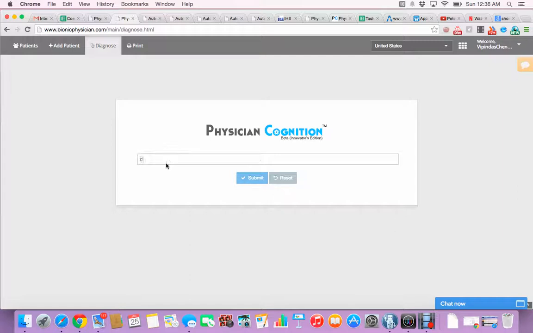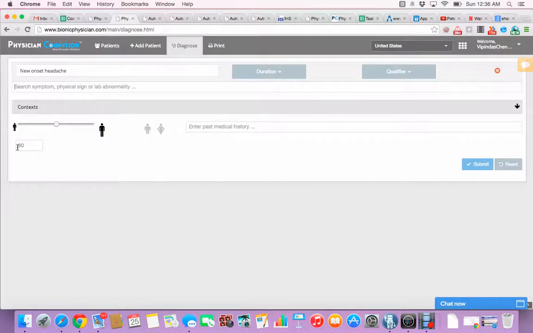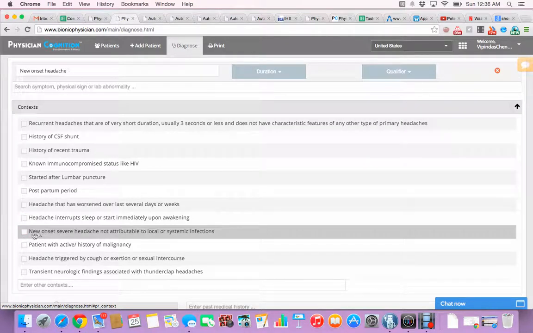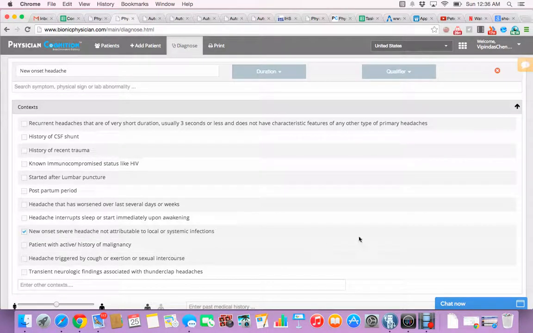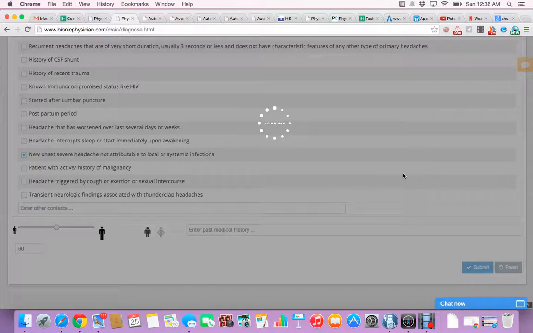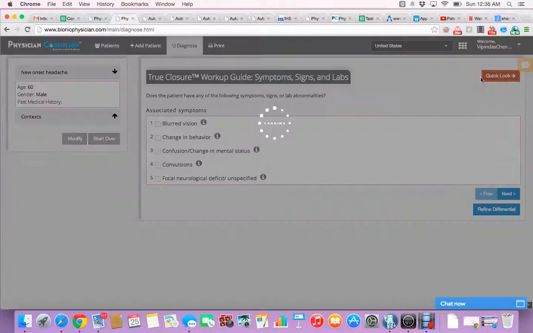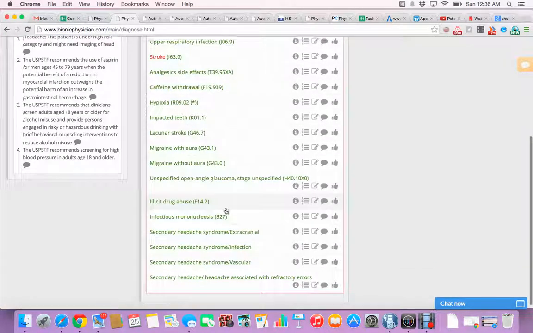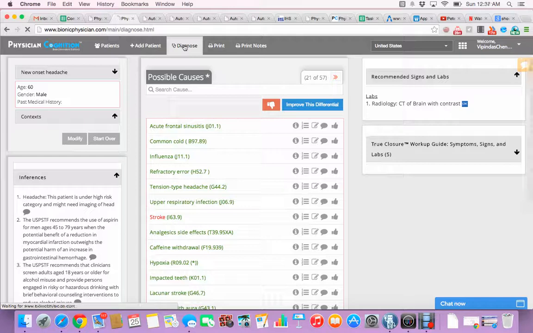Or other examples, chronic headache, or say new onset headache in certain age group. New onset headache in a 60-year-old man, in the context of new onset severe headache not attributable to local infections. So it's a new onset severe headache in a 60-year-old man, and the system is asking for a CT scan here. It's also saying that the patient might be under a high risk category. So that's how it works.